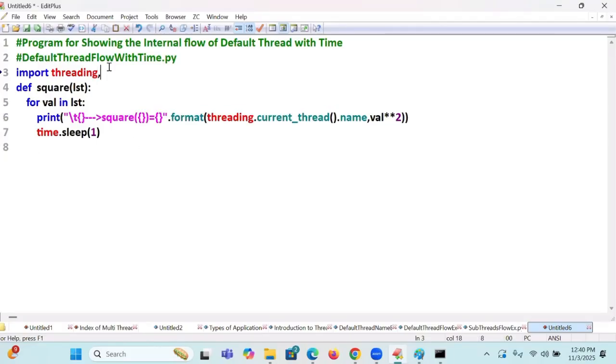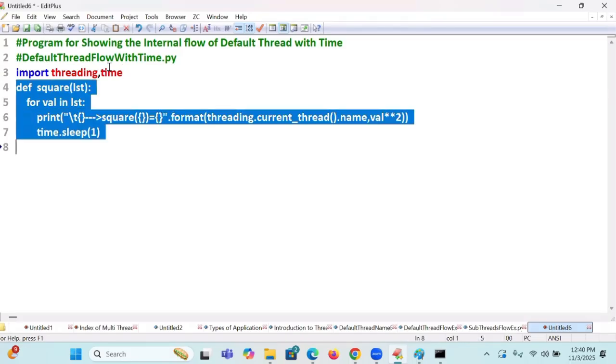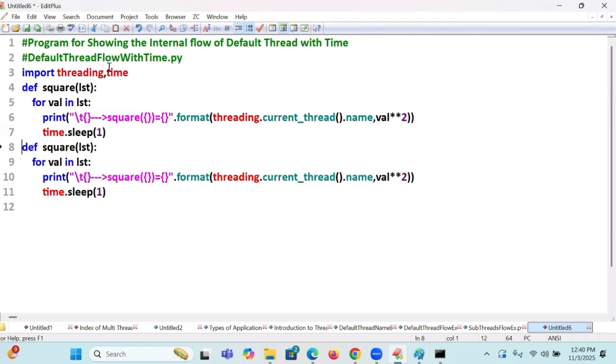This is the one; I'm going to write one more function. What is the function name? Cubes. So I'm going to write cubes, with LST value. Here I'm going to write a cube. I'm going to take value star star 3. So here I'm going to write 2. Write it, done.